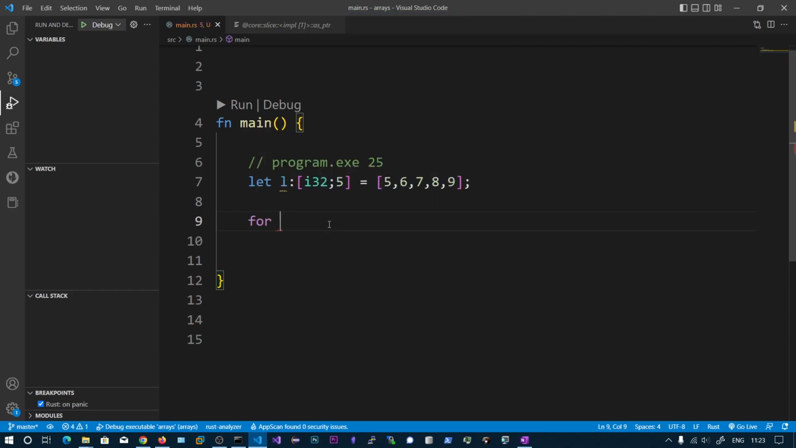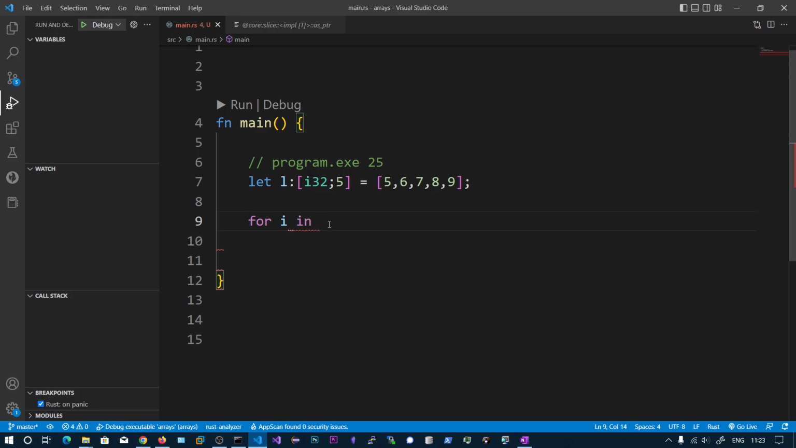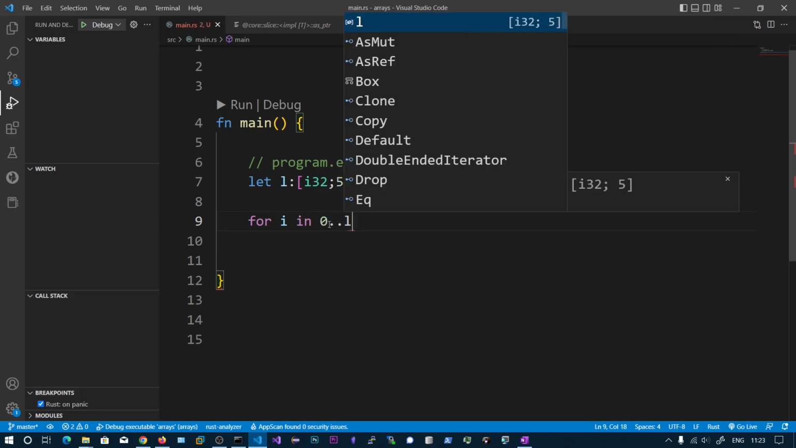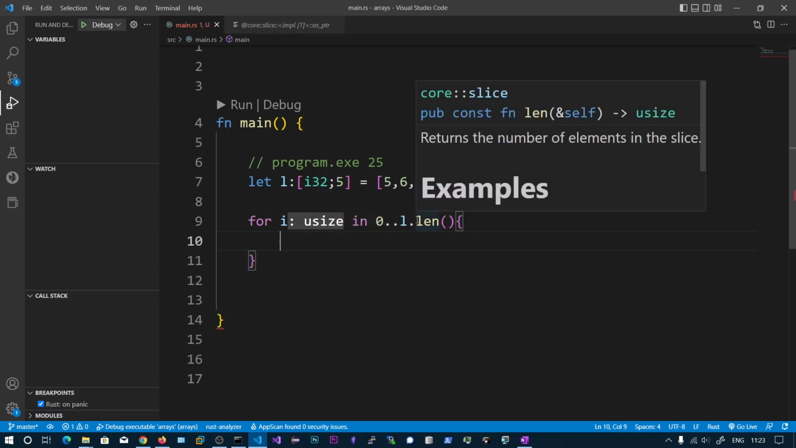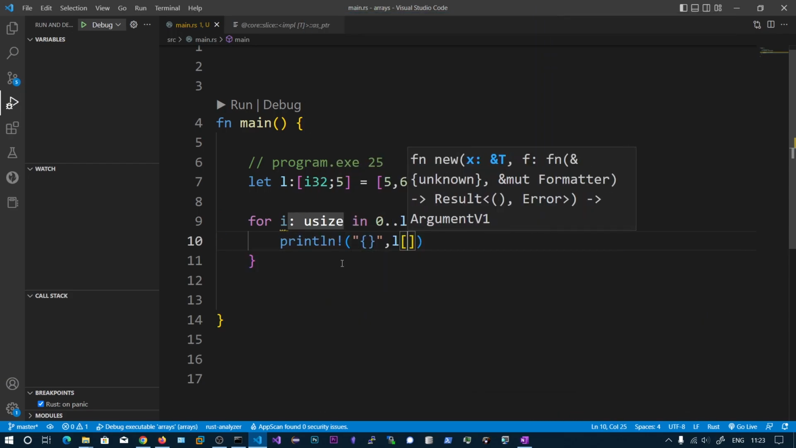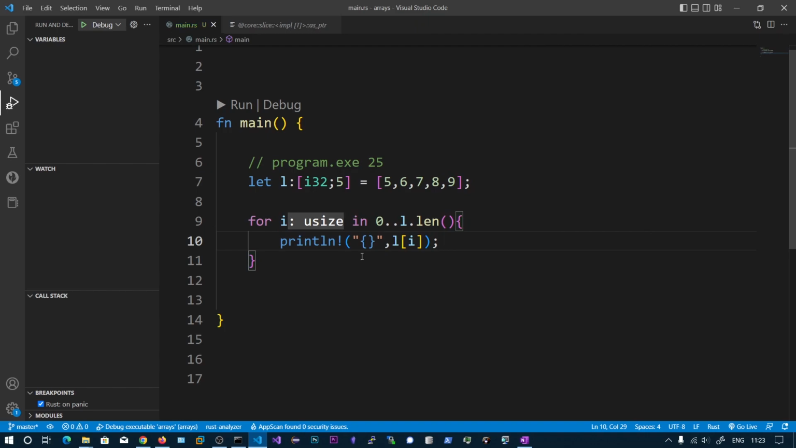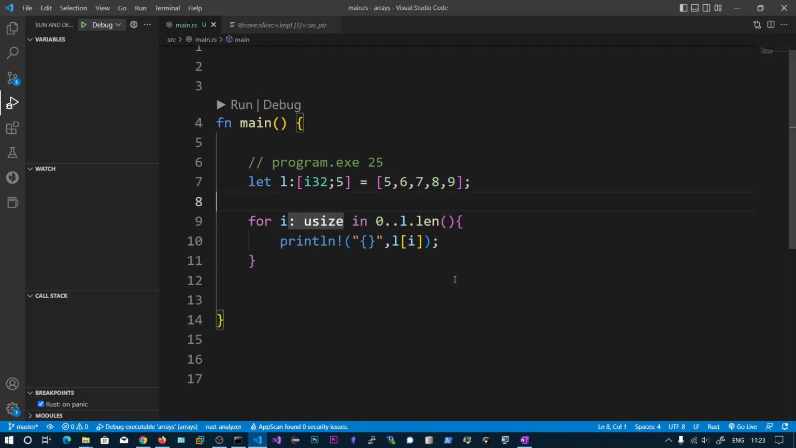So let's go and iterate over this. We can use for loop, for I in 0 dot dot L dot length. So this gives us the range from 0 to the length of L. So now I can go and print the L of I. So this L of I is like accessing the element using index. So let's go and run this one, and you can see 5, 6, 7, 8, 9.